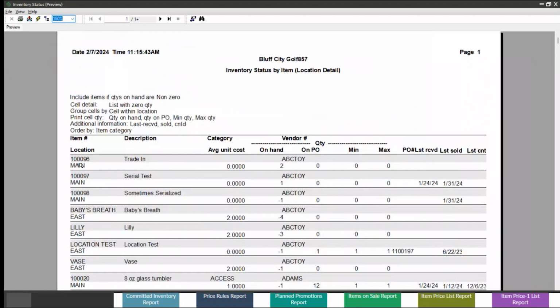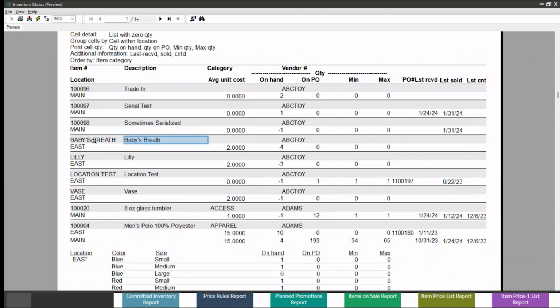So this is a flat item. Let me find here. Here's a flat item. You can see the item number, the location, the average unit cost, current on hand, on PO, your min, max, and then your PO numbers if you have a PO number, last received, last sold, last counted.